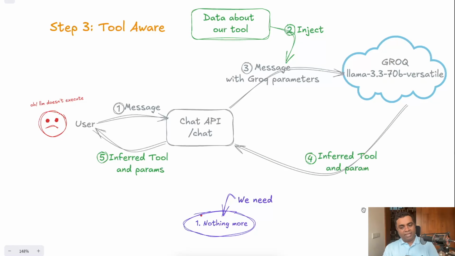Step 3 is about tool awareness. In step 2, who did our core business function, that is addition? It was the LLM that did the activity. Extrapolate this use case, and what if you had a complex business solution? 1, you may not trust the LLM to do it correctly. 2, the LLM might not even know how to do it.